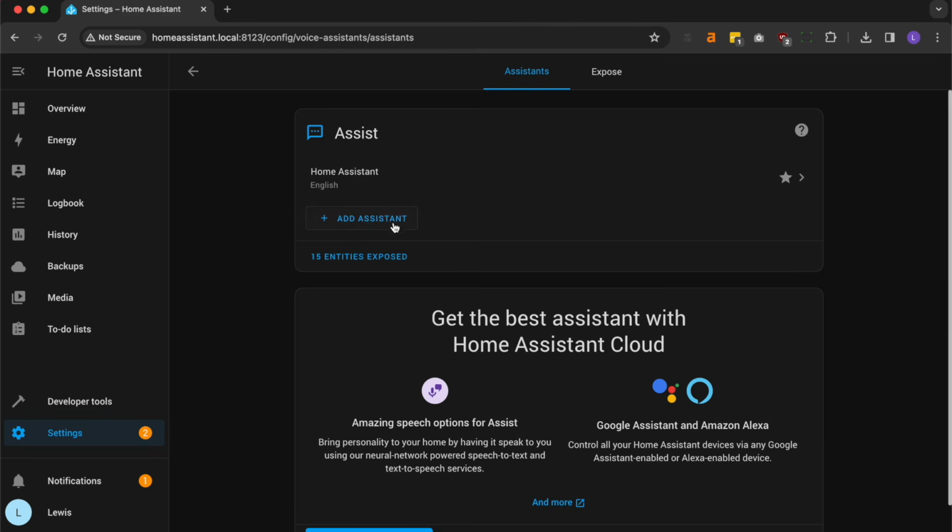This is great if you need to quickly turn on or off a device, or really do anything outside of a scheduled automation. Now, Home Assistant does have its own voice assistant called Assist.